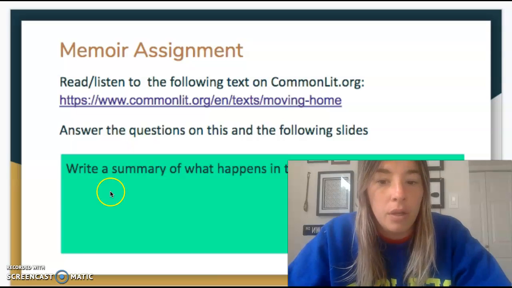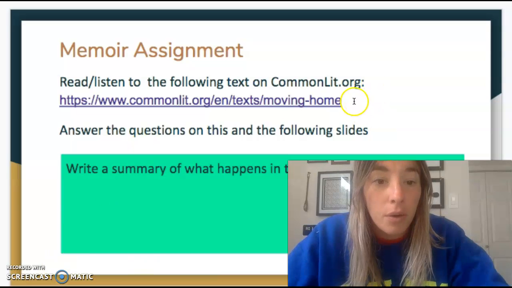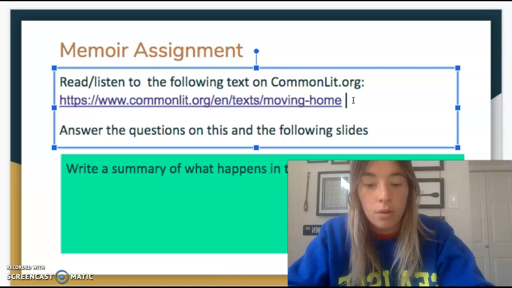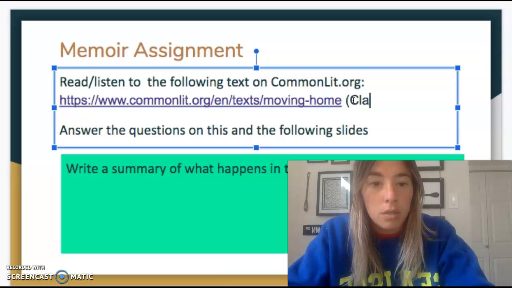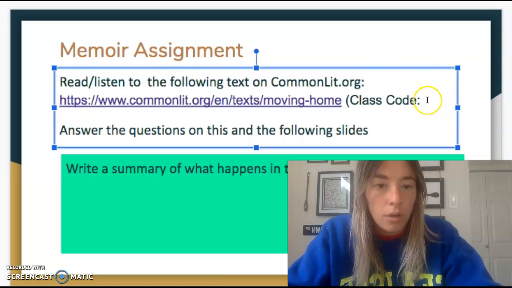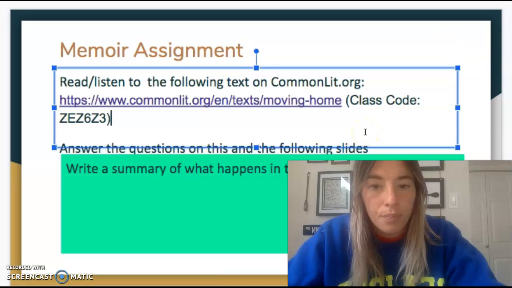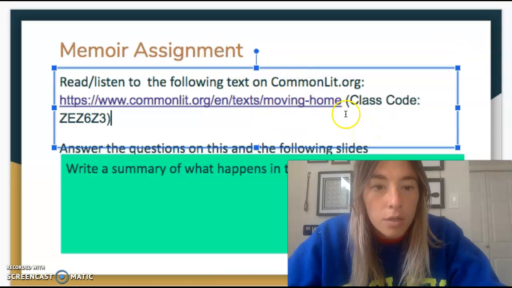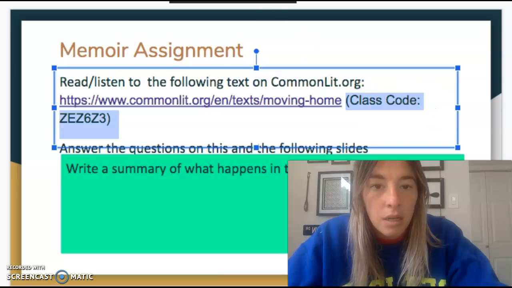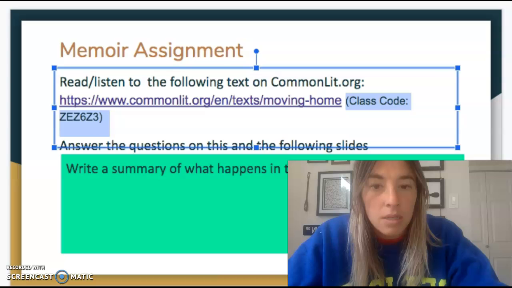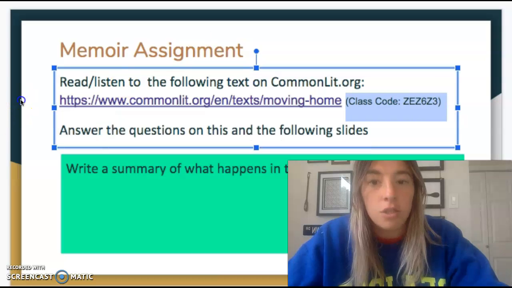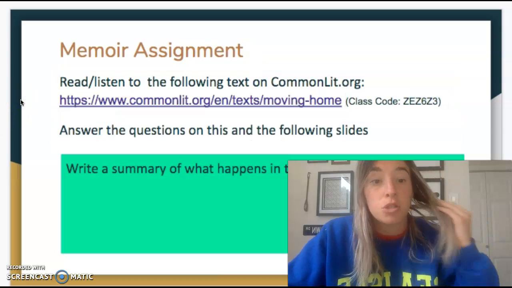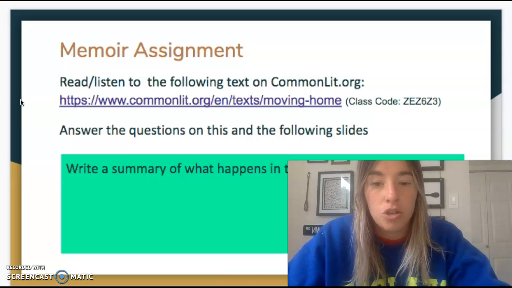Let me give you the code once. All right, so I went and got the code. I'm going to write it right here. Class code. All right, so the class code is ZEZ6Z3. So when you get on there, just type in the class code, and when you do, click I'm a student, and it should just come right up.